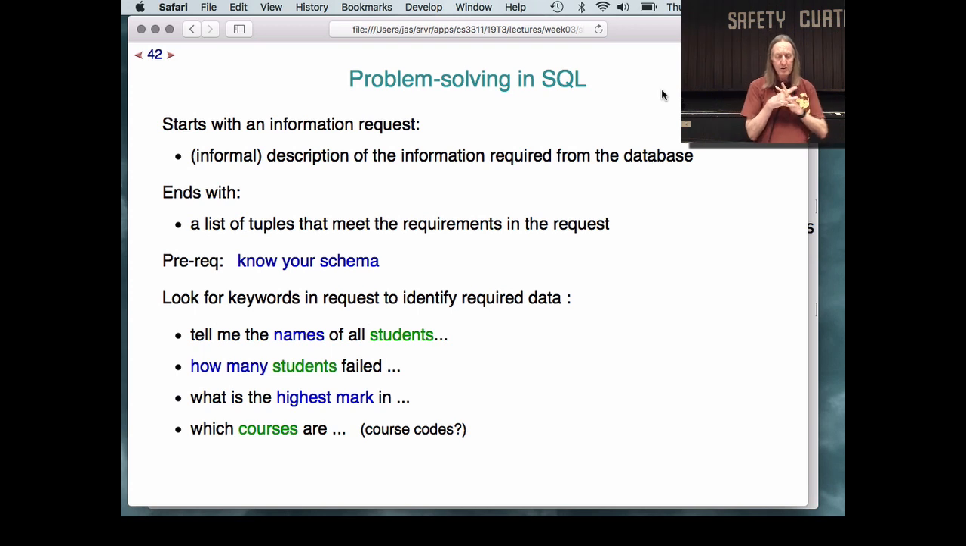Alright, so what we want to look at now is how do you solve problems in SQL. Problems are initiated with some kind of request, like give me a list of students and their marks, or give me the names of all the students in a particular course. How many students failed the course, what's the highest mark, and so on. So there's some request to get some information out of the database.